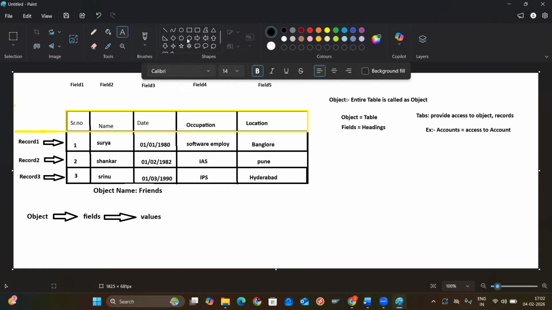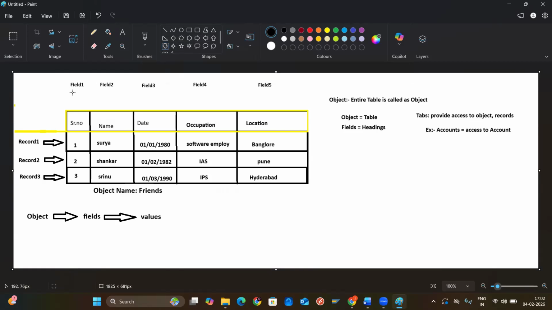So we got this particular requirement, and now I will draw this use case here. This is field 1, and this is field 2. This is field 3, and what is field 4? This is field 4, and this is field 5.